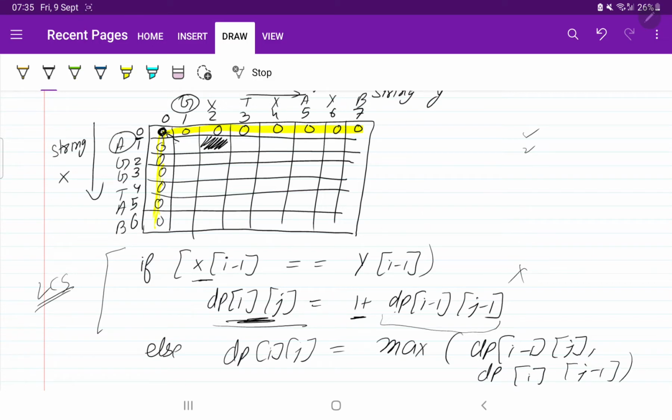This was the syntax. So tell me, g and a are equal? No, they are not equal, so it will come in the else condition. Then we should check which is maximum. This term is maximum or this term is maximum. So both are 0, so you can write 0 here. Perfect. You got it what I want to say?